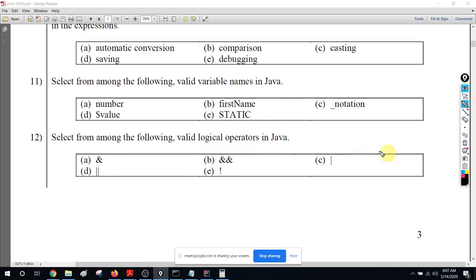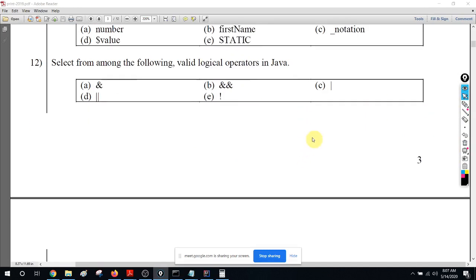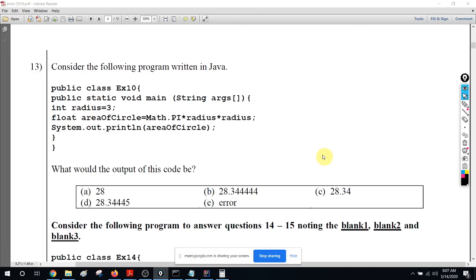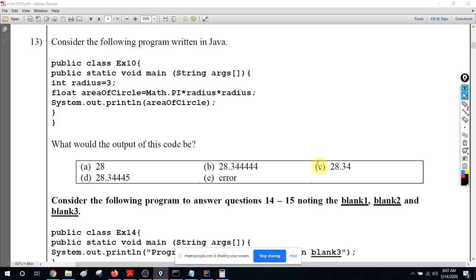Right? So some of these are short circuit versions. Some of these are non-short circuit versions. So everything is explained in the note. What is the difference between short circuit and non-short circuit? So here they just check whether you know these things. Okay, not whether it's short circuit or not. It's just they check whether you know the operators, right?